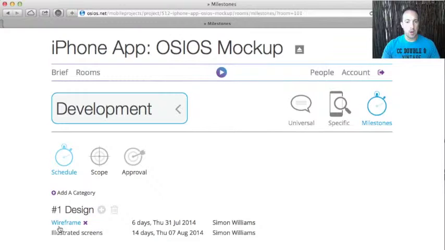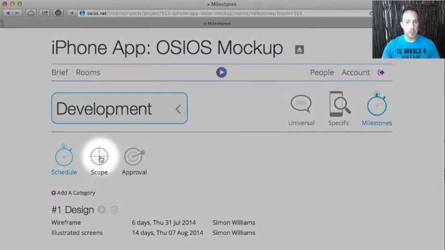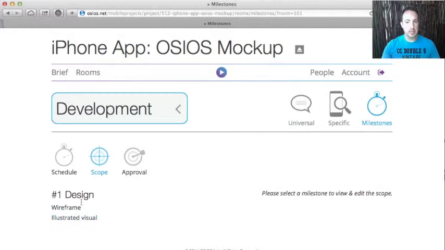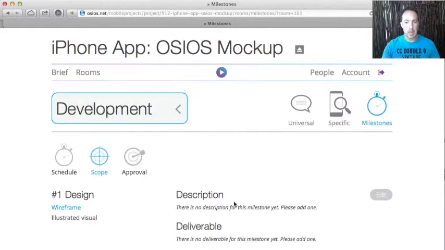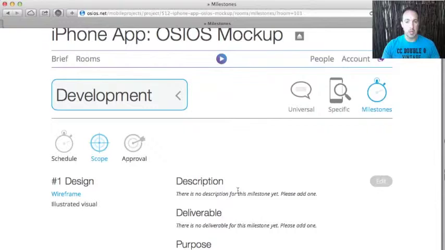Now what we can do, if we wish, is go to scope, and we can see these are listed here. I'm going to click on the first one, wireframe, and currently we don't have any extra details given against this, but this is where I can add a description, a deliverable, and the purpose. Description is a very brief overview of what that word means. Deliverable is how do we know when it's been completed. And the purpose is the purpose of this section or this milestone.